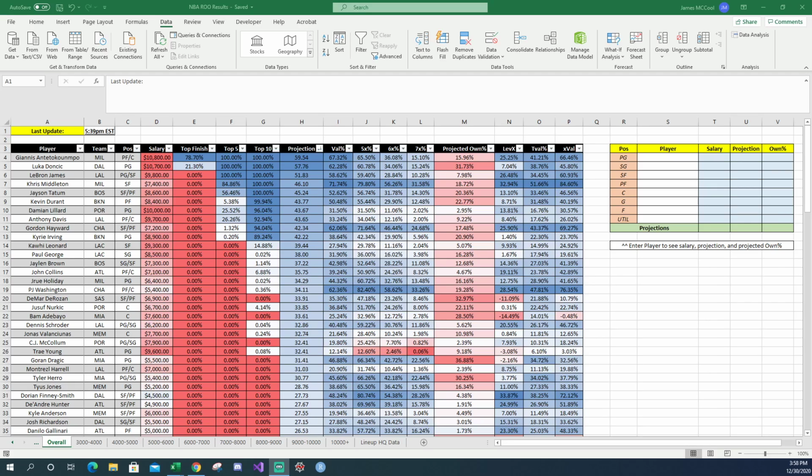Today I'm just going to be doing a little tutorial video on how to enter projections into the Rotogrinders LineupHQ optimizer and a little bit of my process when I am building out my lineups for the night.